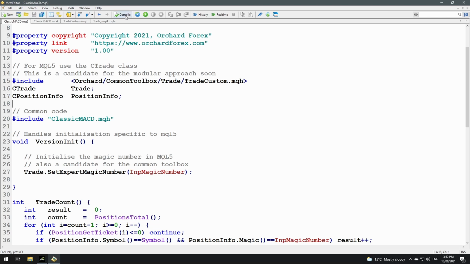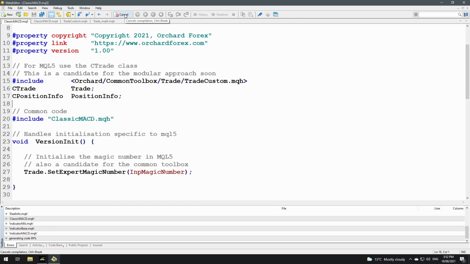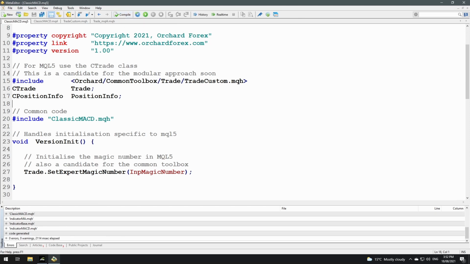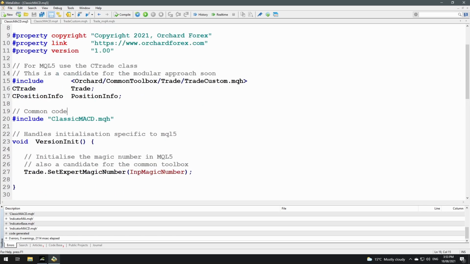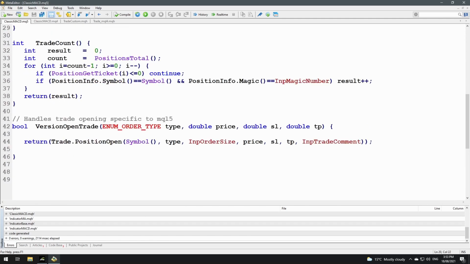So let me now just compile that to make sure it's working so far. All right, and all those changes are compatible. But so far, all I've done is duplicate the trade class. I haven't made any changes in the MQ4 version. So the next step will be to modify this classic MACD file so that I no longer need this version open trade, and I can just include this trade.position open. So I'll copy that line.